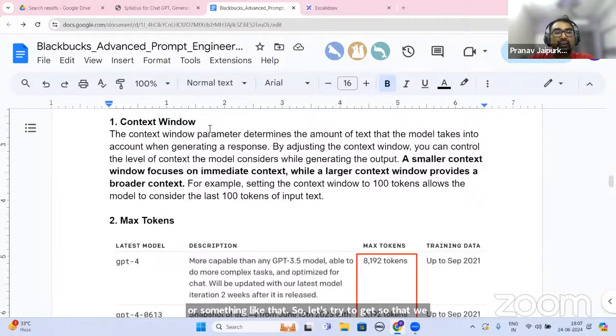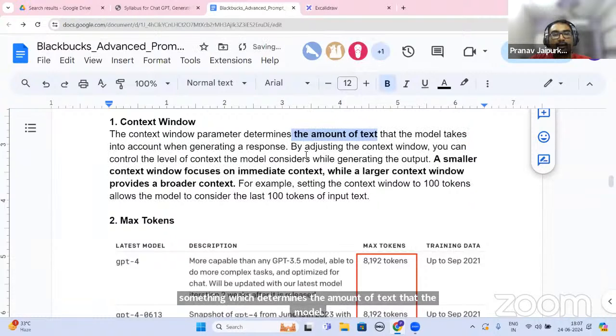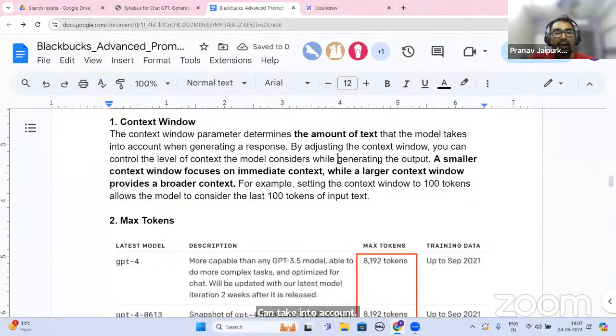And the first is context window. It is basically something which determines the amount of text that the model can take into account while generating a response. So obviously, if you want a to-the-point answer, you can have a smaller context window value. If you give a broader window, you can have a more generic answer, right? So it is you who can decide about this.